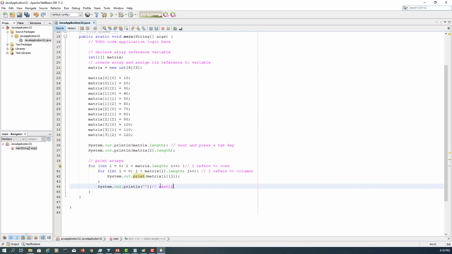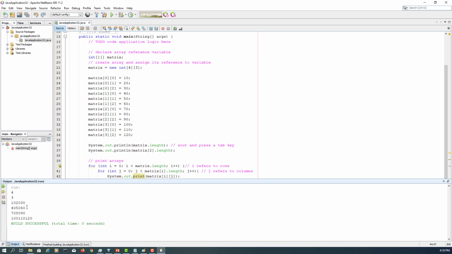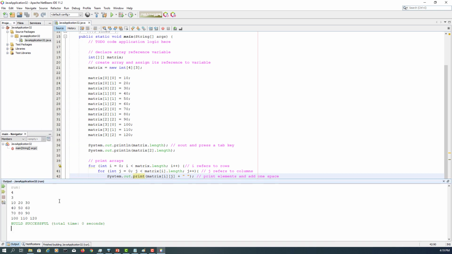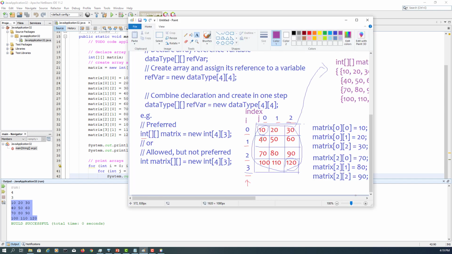Okay. So 10, 20, 30, again, that is 10, 20, 30 without space. So let me just add 1 space. Each time we print elements, we add 1 space. That way it's going to be more visible, or readable, sorry. So now we have 10 to 120. That's exactly the same.